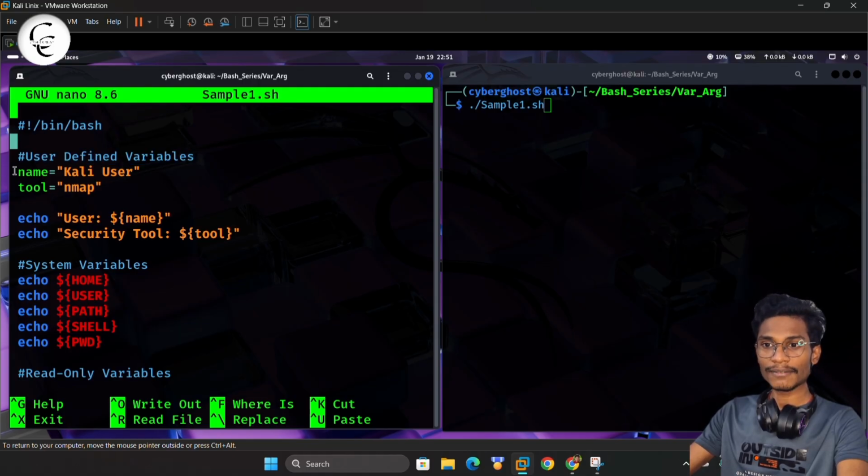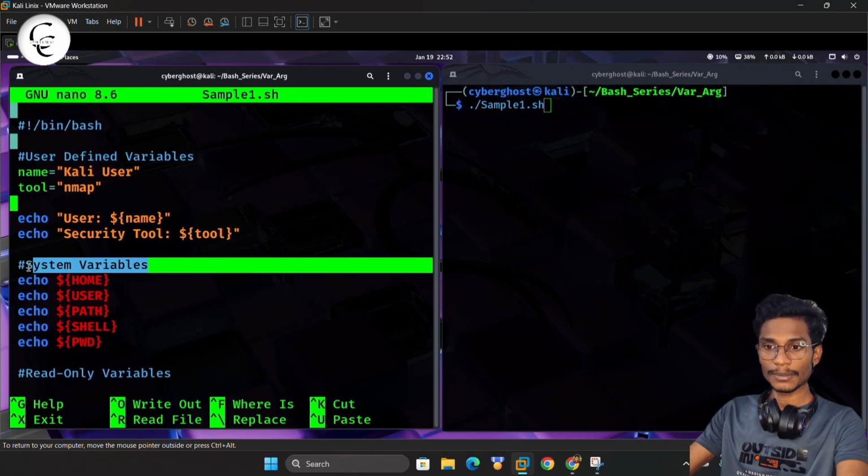Now here we have the first variable named name, and you can see that after the equals sign there is no space. The name value is Kali user and the tool is nmap. Now we have used the echo command and called the variable name, using a dollar sign to use the variable, and here we have the tool. Now you can see we have the system variables, and we have used these with the echo command.